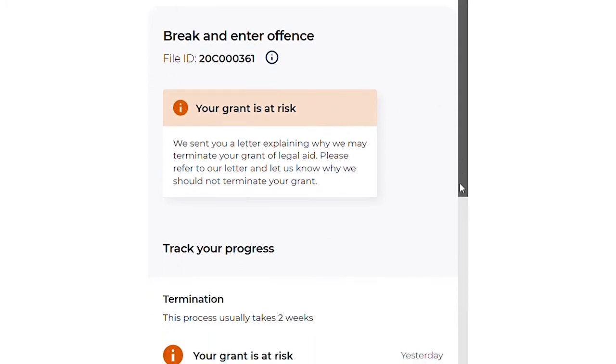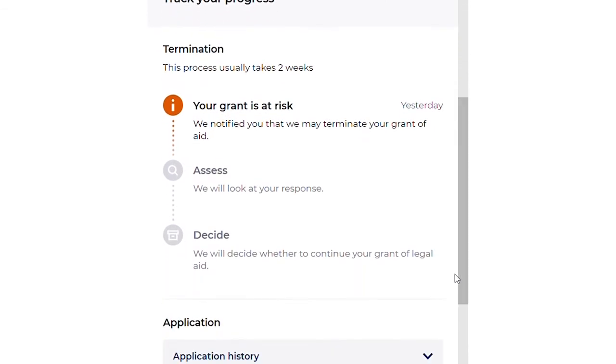So in this case, it concerns a potential termination of a grant of aid, and we're requesting that the client get in contact and respond to the letter explaining why we may terminate the grant of aid. What the client can also see is the process and how long this normally takes. So we're at this stage where we've notified the client that their grant is at risk. The next stage is to assess any response the client provides and then make a decision.